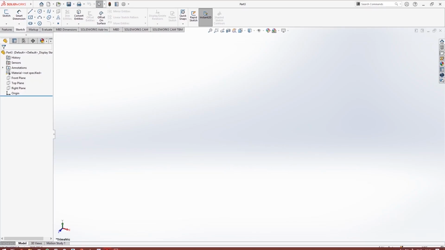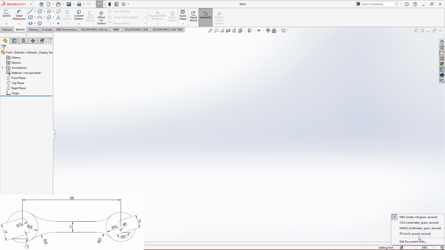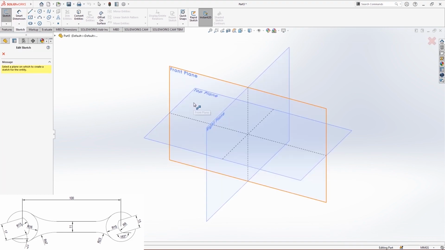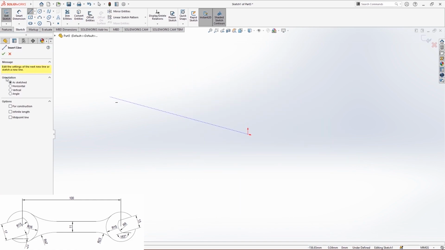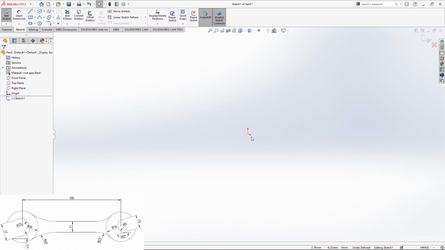First of all, you change the units. Units in this case are in millimeters. Then I draw a line in the front plane. I go to front plane. Now you can see it's in a slightly different mode. Now we are here. You go to here and draw a line.